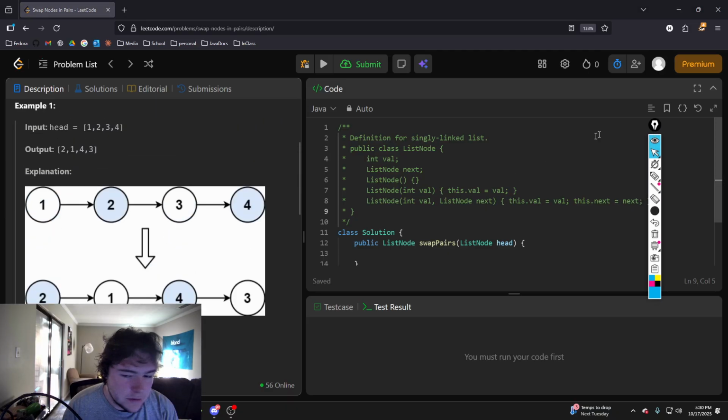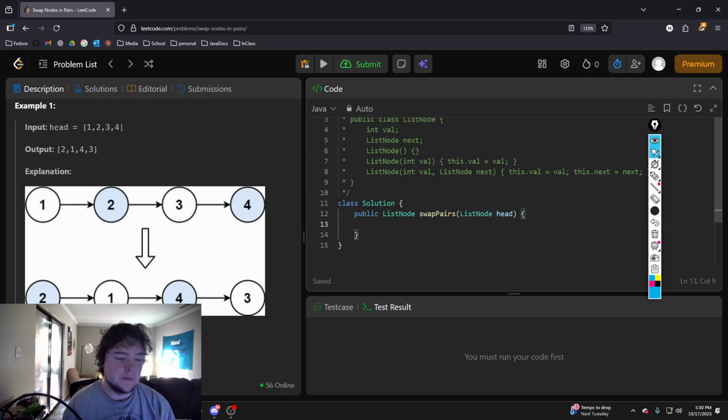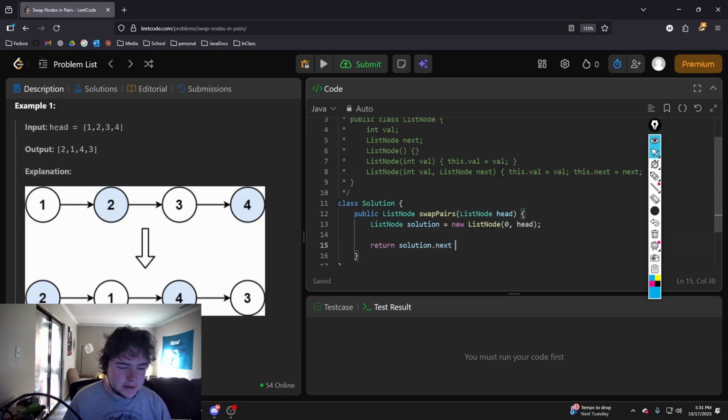So this one kind of goes along the same way we did the reverse list yesterday. We want to have, I think we create 3 list node variables in this. So we want a solution node, and this will have a new list node with a dummy value, and it's going to point to head. What this is going to do is, if we return solution.next, it will actually have the head of our new list, right?